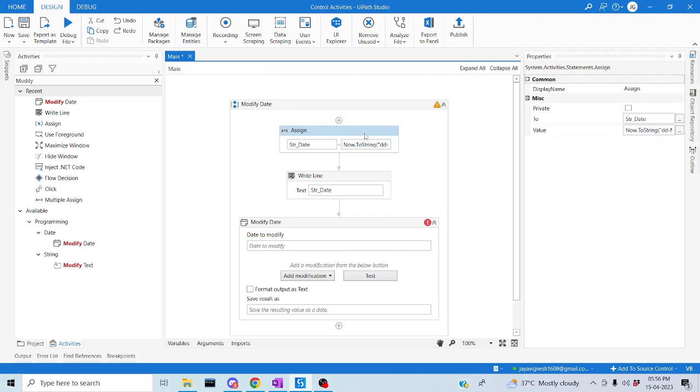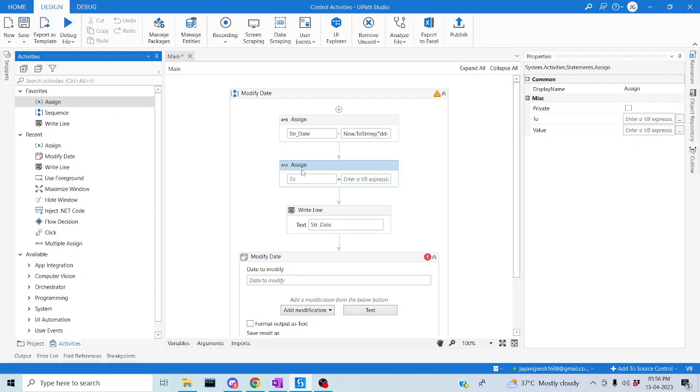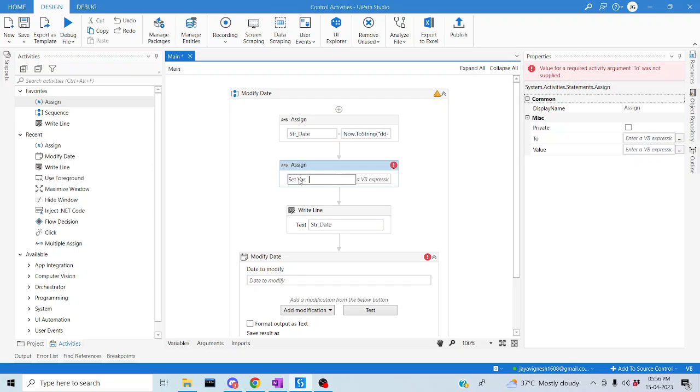So let me drag one more assign activity and make some manipulation over there. We'll have a predefined expression to convert a string into a date. Okay. So let me drag and drop an assign activity over here. Let me name it as datetime_today. Okay. So here we are going to write our expression which converts the string into date time.